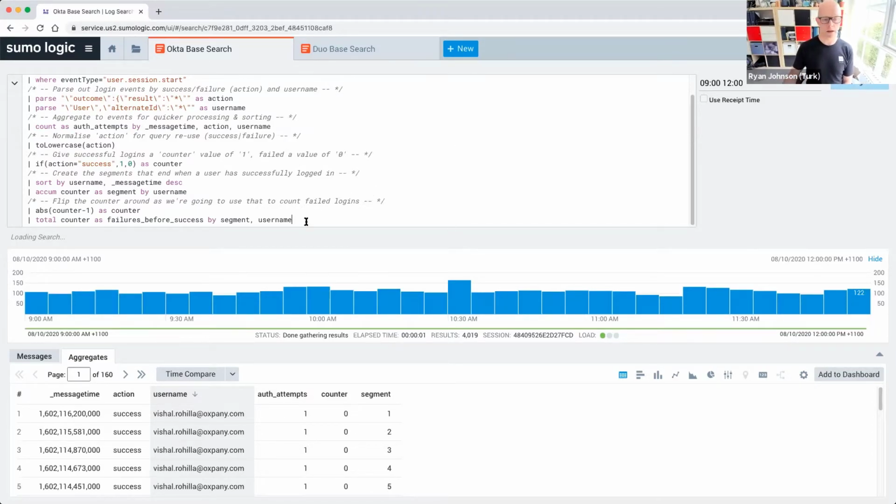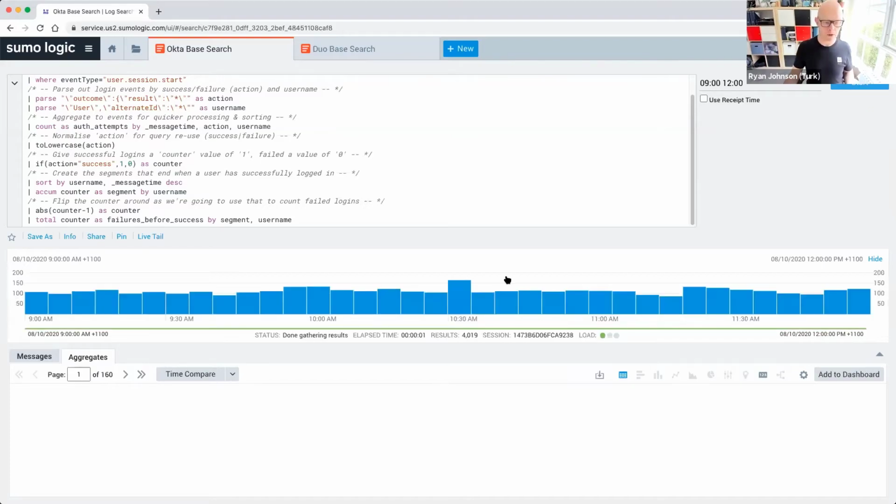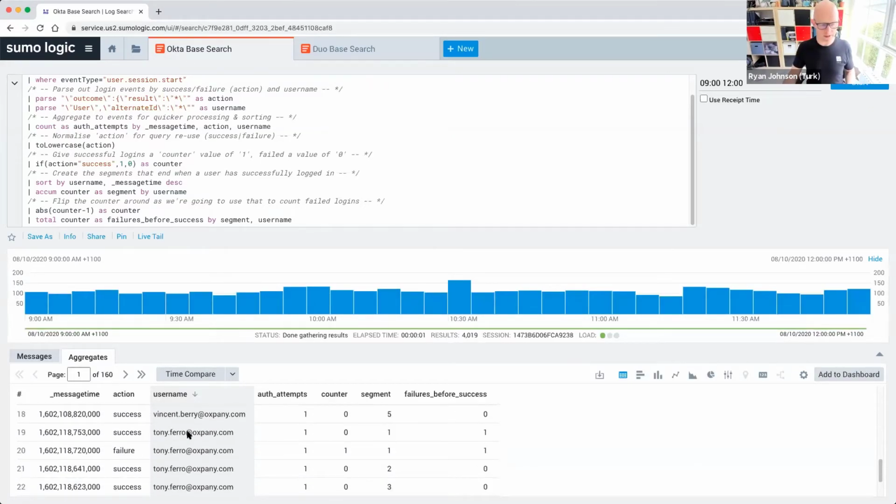I must have paused it. My apologies. Okay. So if I scroll down again, I can see there we are. There's Tony. One failed login before the successful one. Great.